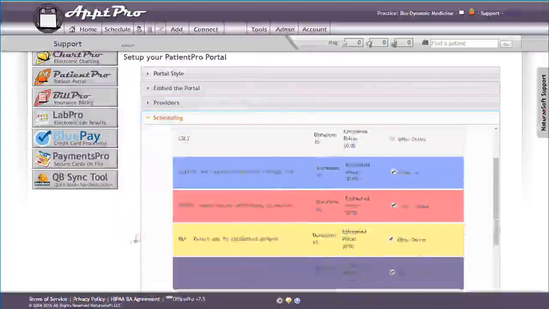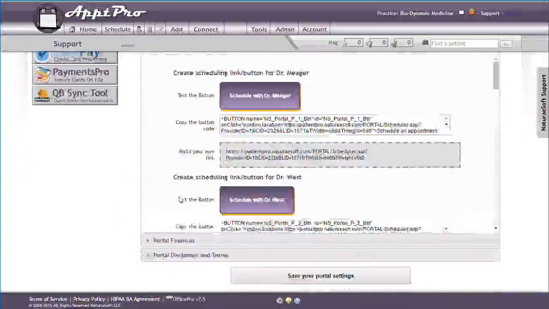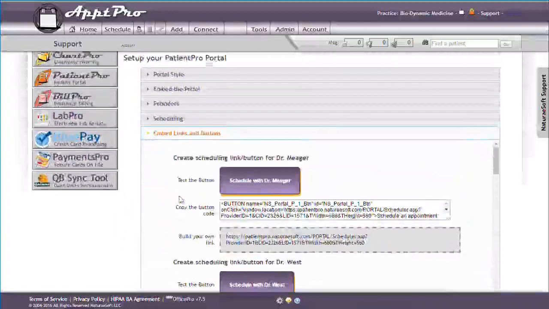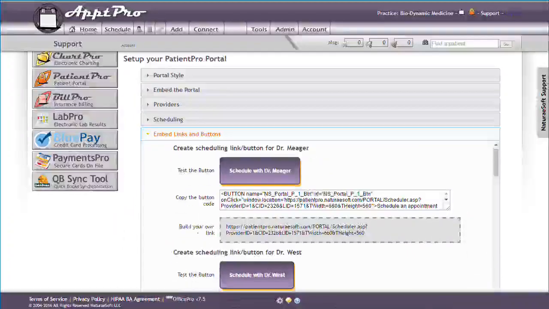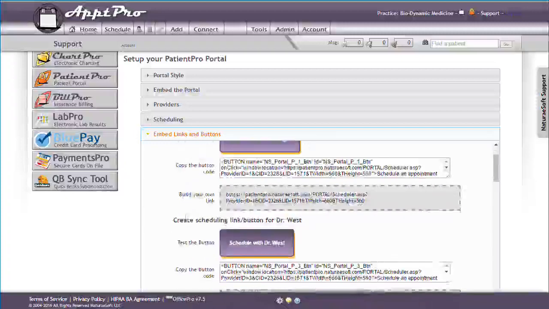The last section, Embed Links and Buttons, allows you to add specific scheduling buttons to your website. You can use these links throughout your web presence and emails to offer online scheduling to your patients. The provider-specific buttons take patients directly to the scheduling portal with a provider already selected.